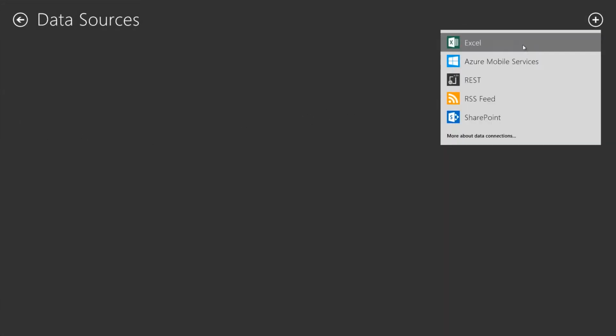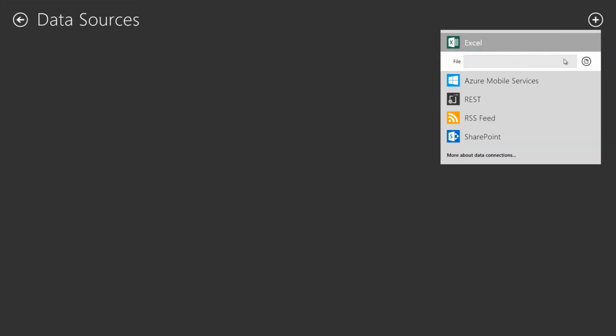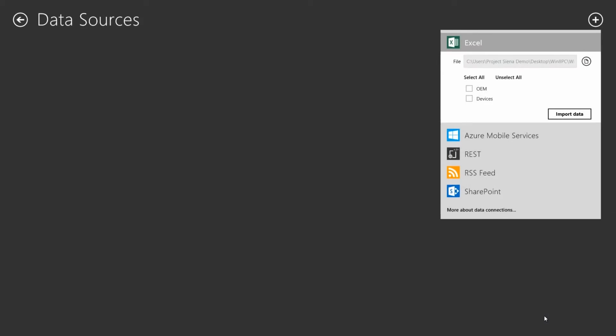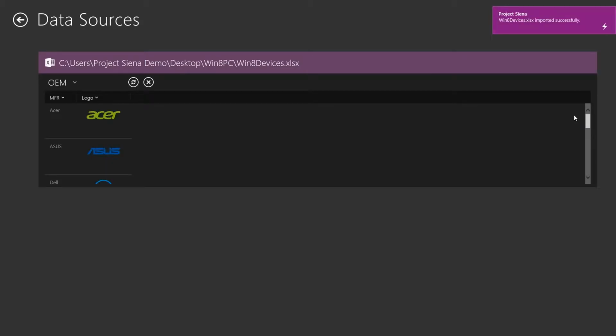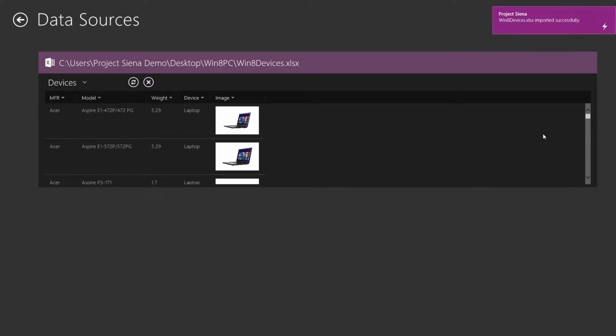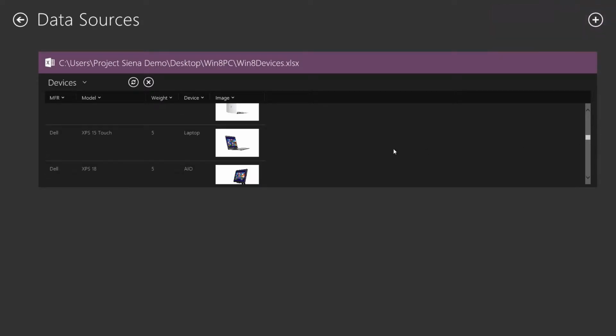We're going to use Excel, and we're just going to click on the gray box, and we're going to navigate to the desktop because that's where we had our Win8 PC folder. We'll go inside of that, and there's the Excel sheet that we created. There are our table names just as we defined them. I'll select the tables I want to import and click Import Data. There you go. Siena has properly imported all of our data, and since we can see our images, we know that we've copied over the Siena Assets folder correctly.